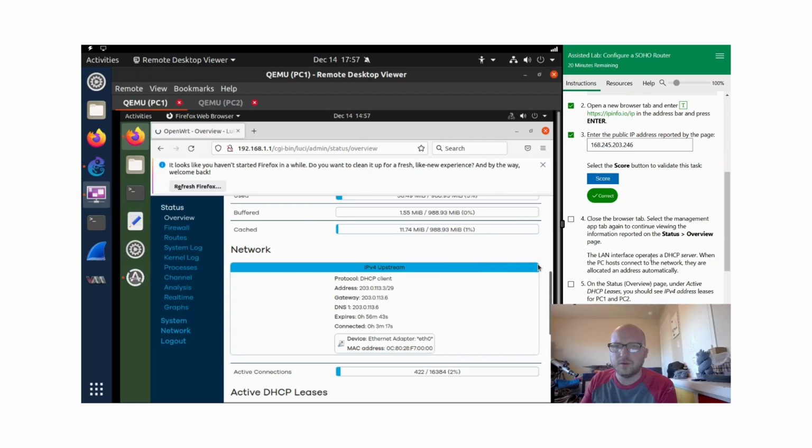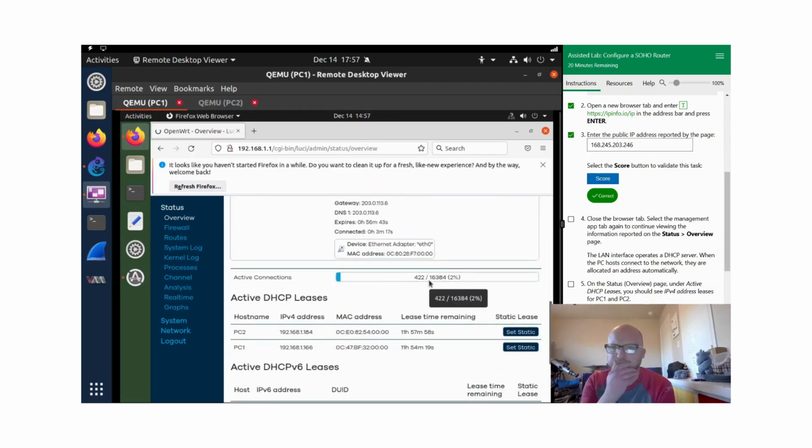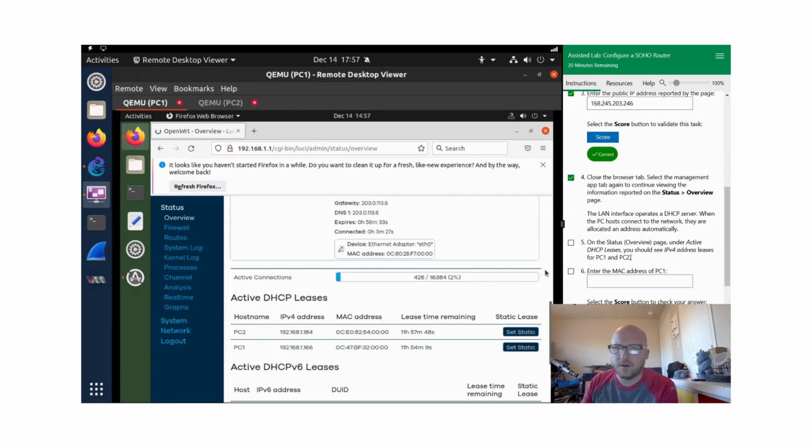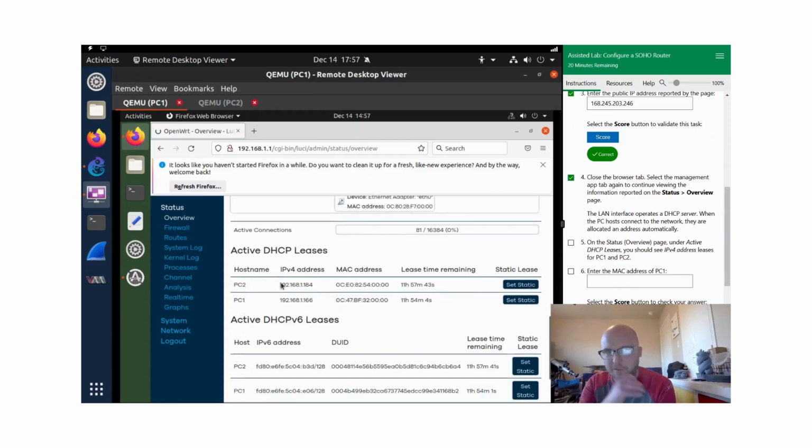Status overview. All right. And I'll look down here, our active DHCP leases are listed here. PC1 and PC2 have IPv4 addresses and their MAC addresses here. The MAC address of PC1 is the one ending in 0. Oh man, I really have to type in all of this stuff this time. Usually if I've already done the lab, it types it in for me, which is great. So this one ends in 00.